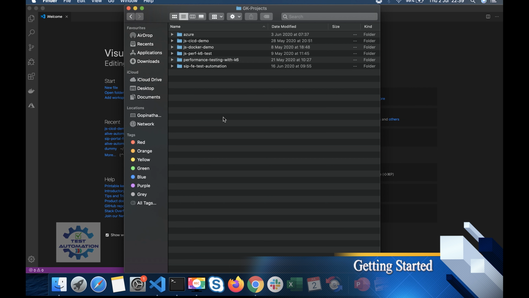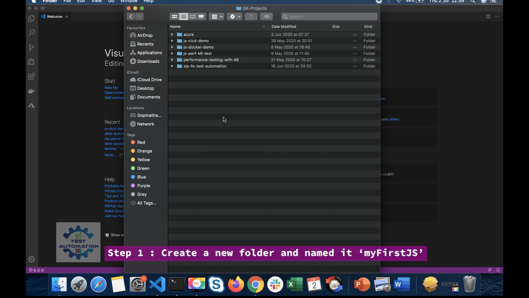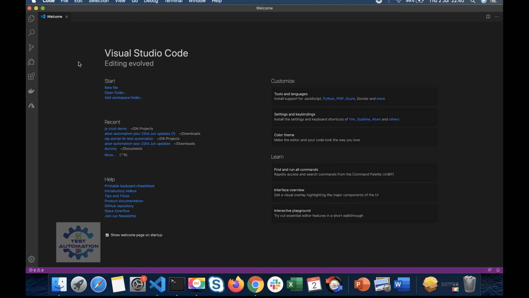Now I go to the folder where I want to create a new project. I go to that folder and create a new directory. Here I am creating my first JS. So this is our complete workspace, my first JS. Currently this is just a new folder. It's a basic of Node.js. To start a project, you have to create a folder.